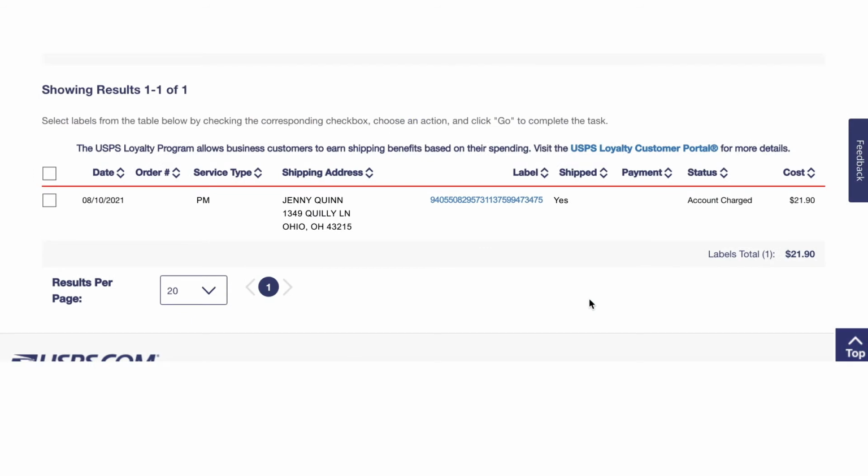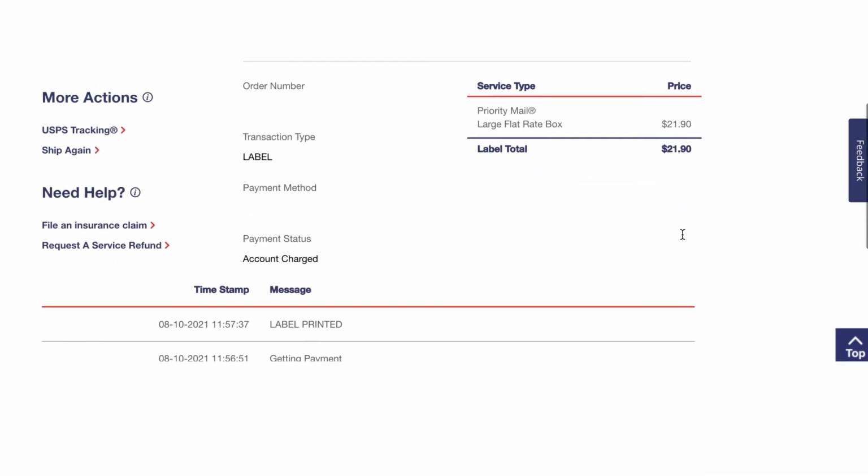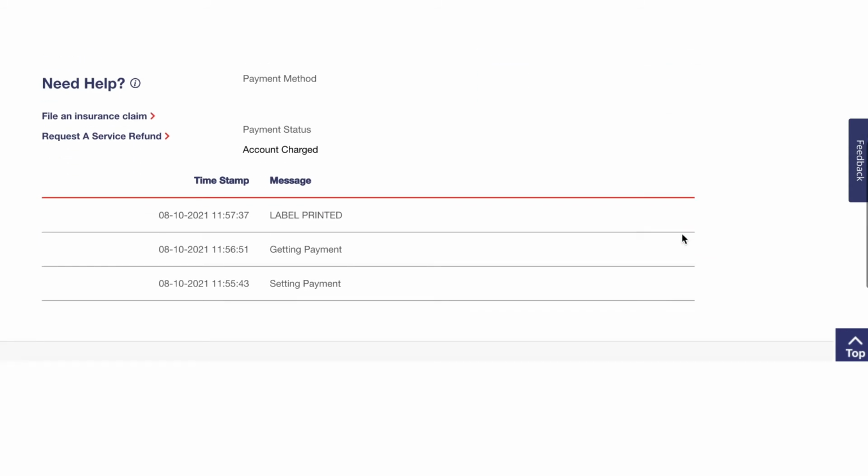Another way to request a refund for the service is clicking on the shipping label's number itself. This will show you all the information about your shipping label. When you scroll down, under Need Help, you'll see the Request a Service Refund.